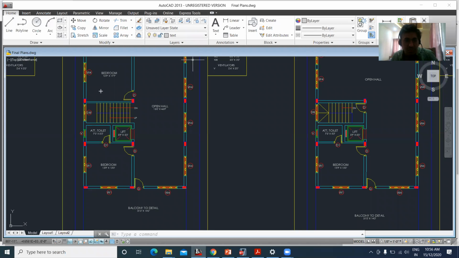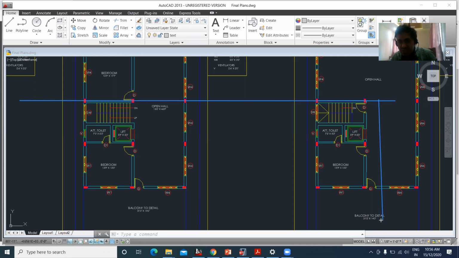Whatever portion you have here from the staircase, this remains the same. This much area remains the same. You have a staircase here, you have an attached toilet, you have a lift here, you have a bedroom here, and you have a bedroom here. And the remaining portion that you can see has been converted into an open hall.